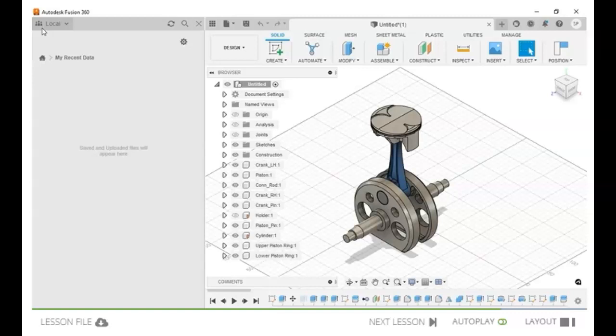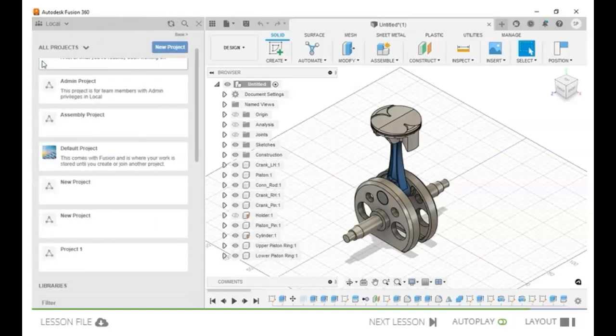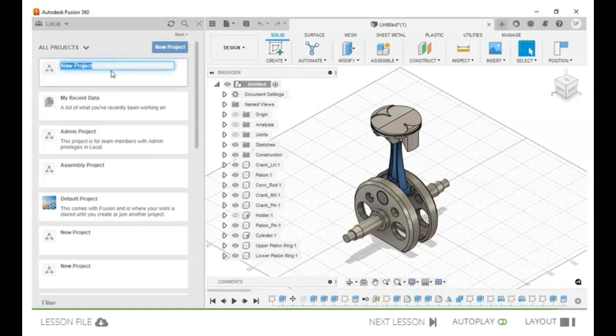To create a new project from within the Data panel, you must navigate to the highest level of the storage space or team. By clicking the Home icon in the Data panel, Fusion 360 will take me to the highest level. Now that I'm here, I can click the New Project icon to create a new project.